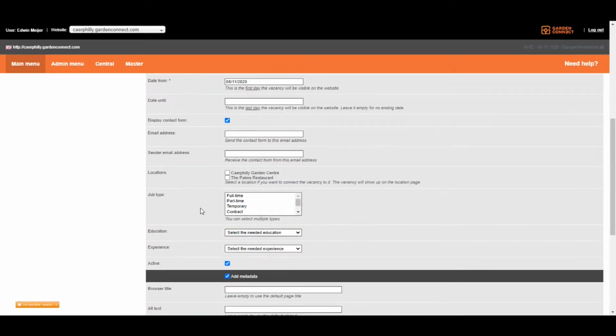Now let's say you fulfilled the role. It might be tempting to remove vacancies from your website, but we don't recommend you to do that. Just use the active option, deactivate this vacancy, so it will be stored on the CMS for the next time you need to hire someone. That will save you a lot of time going forward.